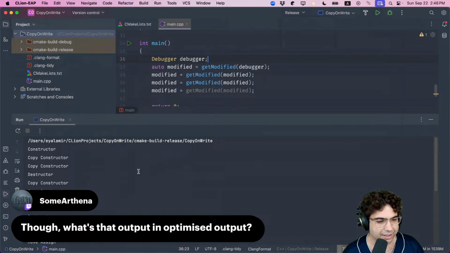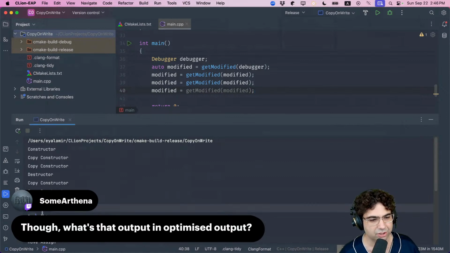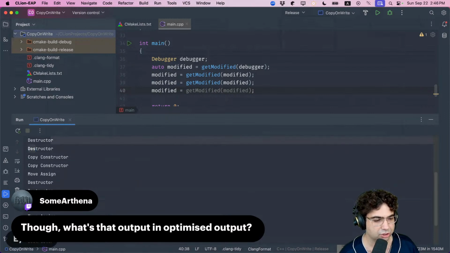It's going to be pretty much the same. It's not a big problem. This really cannot be optimized away, because we've asked the compiler to do all these copies. There's one move assign here. There's one destruct. There's a bunch of destructors. There's a bunch of constructors.